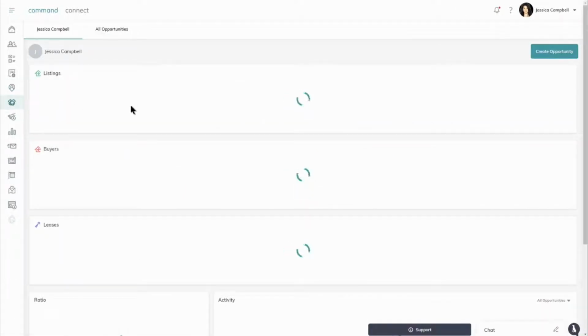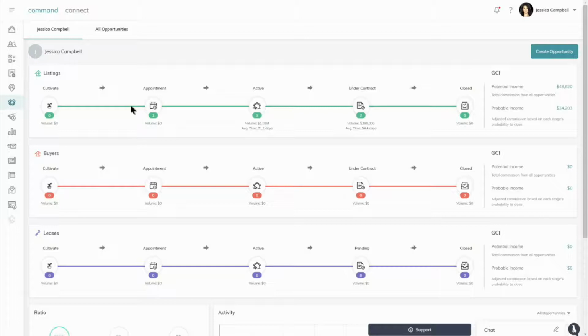Opportunities. This is where we talk about transaction management, but really this is kind of a sales pipeline. So we talked about, remember in that model I showed you, cultivate to appointment to active to under contract to close? Well, now you see that in here, and you can see that you have that across your listings, your buy sides, your leases, and it all lives in one place.